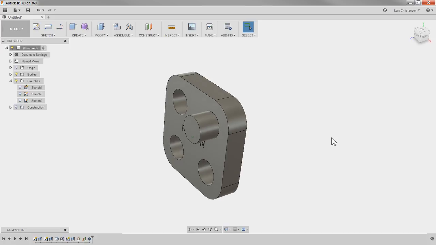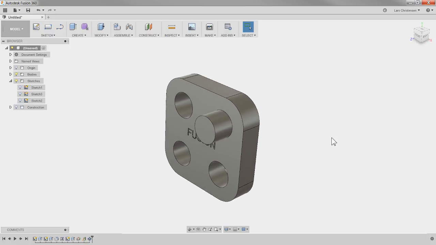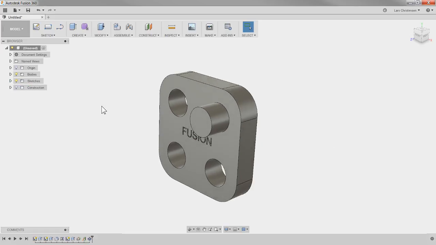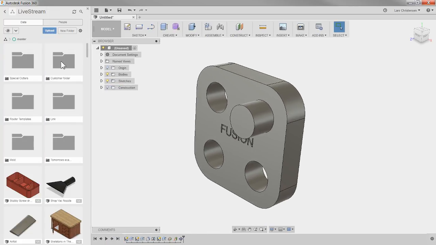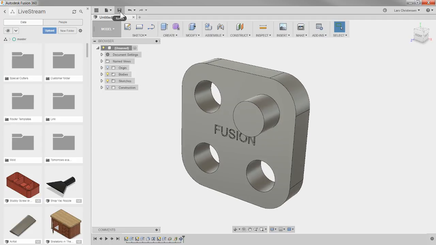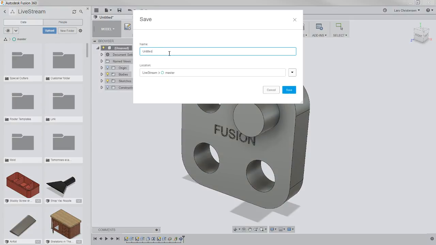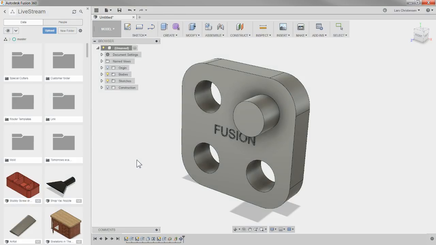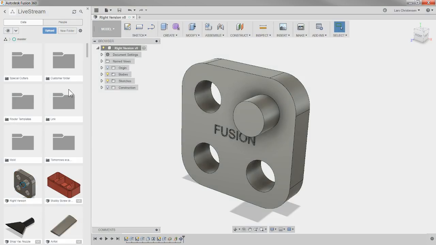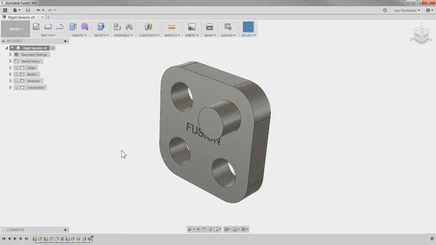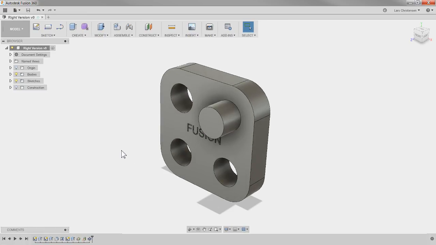So one question I get from people, and this one kind of excites me, I hope that this one is useful for you. Is you create a file here, and let's just save this file. And let's call it right version. And of course, this is extremely simplistic, right? So now somebody says, all right, I have this model. Now I need to make a left version of the exact same part. Isn't there a way where I can achieve that?